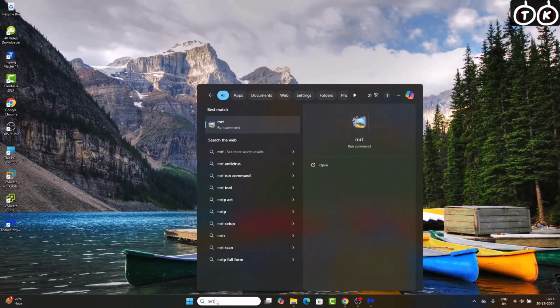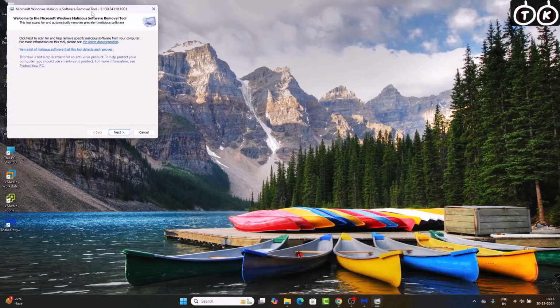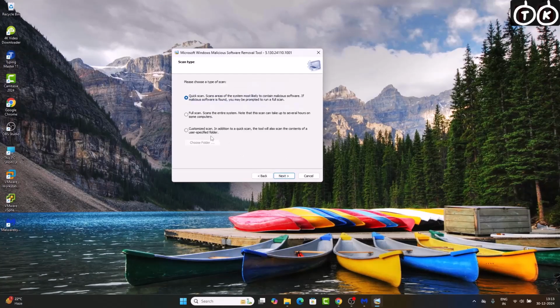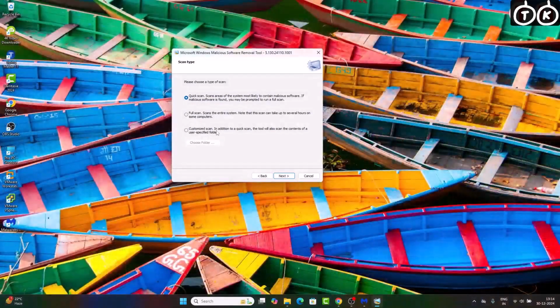Now you have to click on this search box and type here MRT. In the suggestions you will see MRT, just click on it and this window will open. Microsoft Windows Malicious Software Removal Tool. This is free software from Microsoft. So here you have to click on Next, and on this page you will see three options: quick scan, full scan, and customized scan. If you are in a hurry, you can go with the first option, quick scan. But if you can manage your time, I would recommend you go with the second option, full scan. Select it and then click on Next.